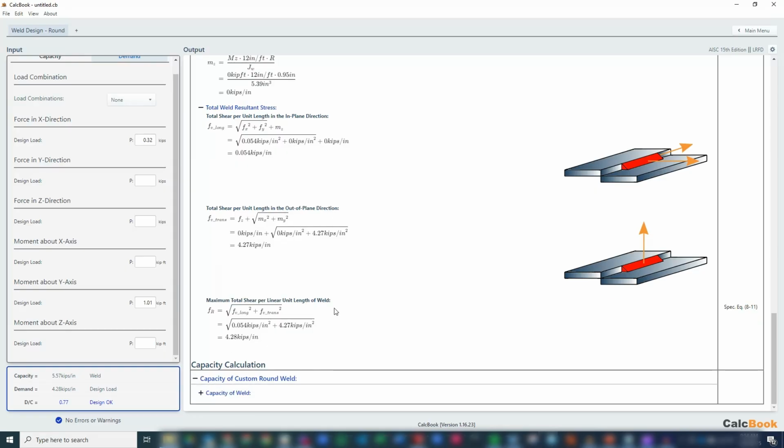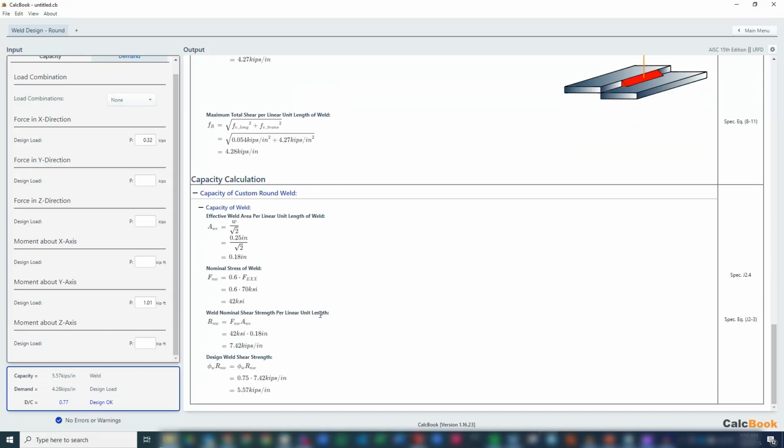And then for our capacity, right, it's just a standard fillet weld capacity check. And we have 5.57 kips per inch, so we have a DC ratio of 0.77. So that is a handrail design in CalcBook.